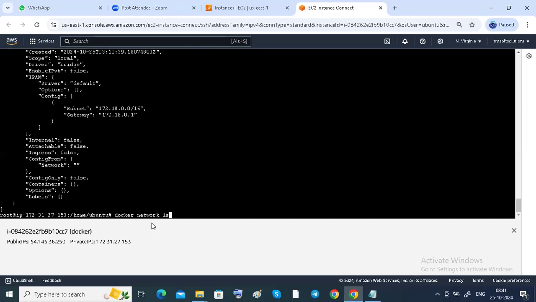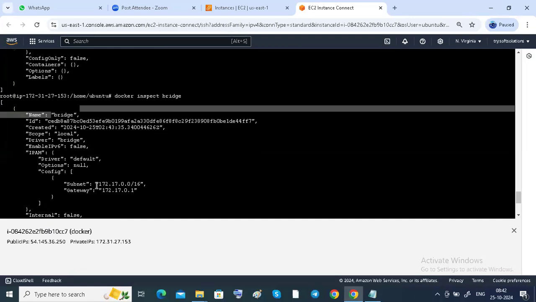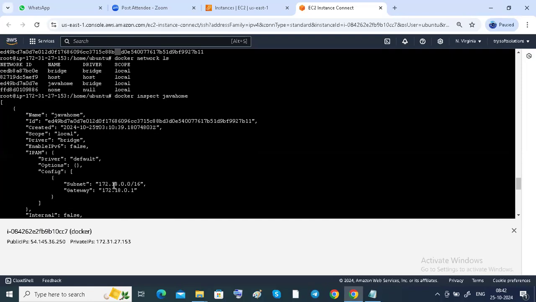See, if you want to see, docker inspect bridge network. You can see, this is the bridge network, this is the name. You can see here 172.17.0.0. Here, now I changed to my own network, and automatically the IP address has been changed. 172 is common, but here the network is changed. The 18th network has come, guys.